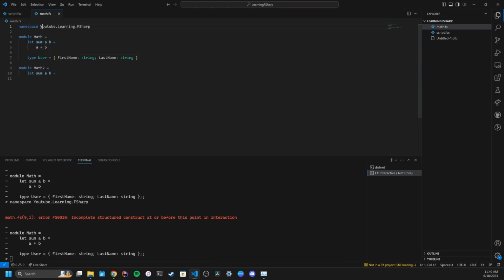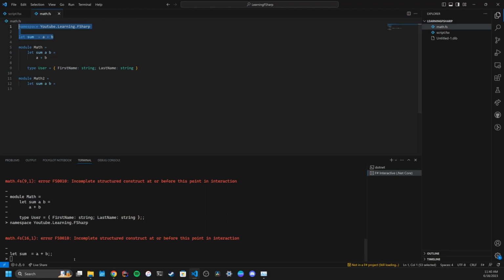your namespace cannot hold code in it. So if I came here and said let sum equal to a plus b, it doesn't like that, right? If I highlight this and use Alt Enter to send it to FSI, at least it was able to take this one, but in general, you can't put code inside namespaces. You can't put functions or values directly inside namespaces. You can only put classes or modules in namespaces.